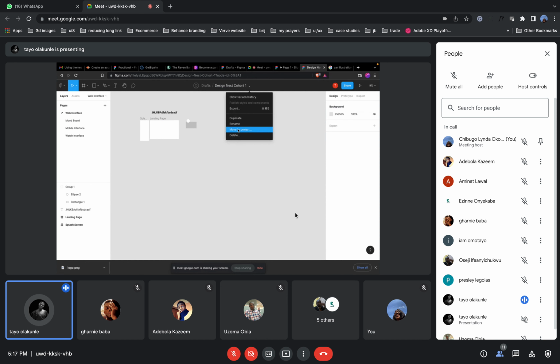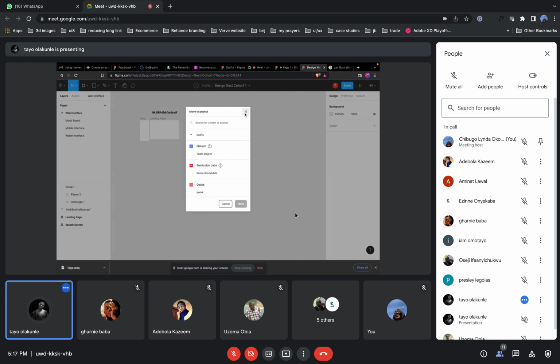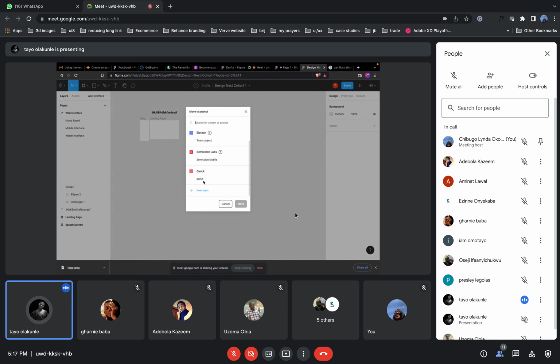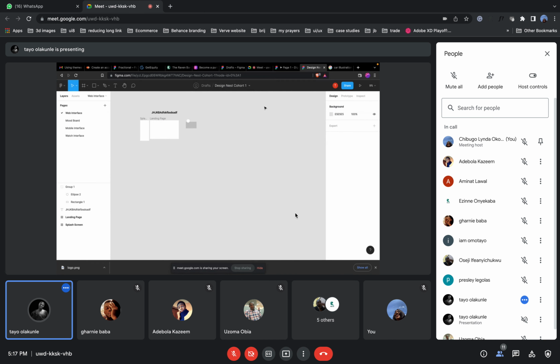Now you can move your projects. Maybe you are designing in a local file, your personal file. Now you want to move it to your team's page. You can move projects to either your team's page or a new page, right? You can decide to delete this file too. Now to the right side, you can see as many people that are currently on your Figma file here.